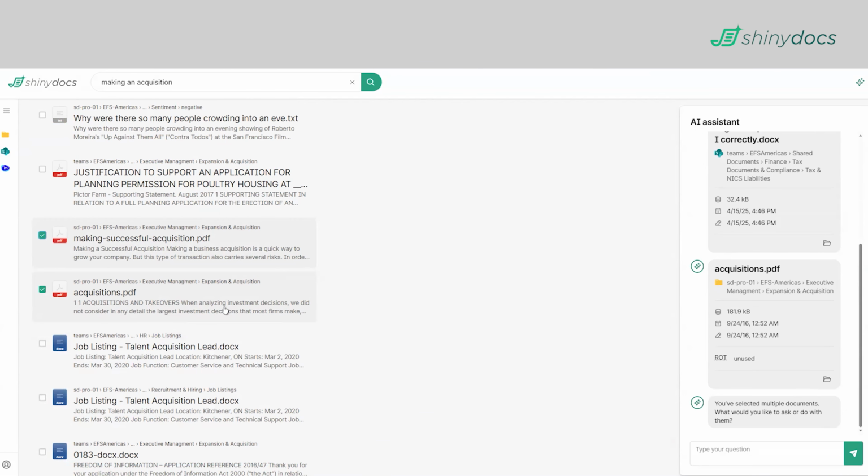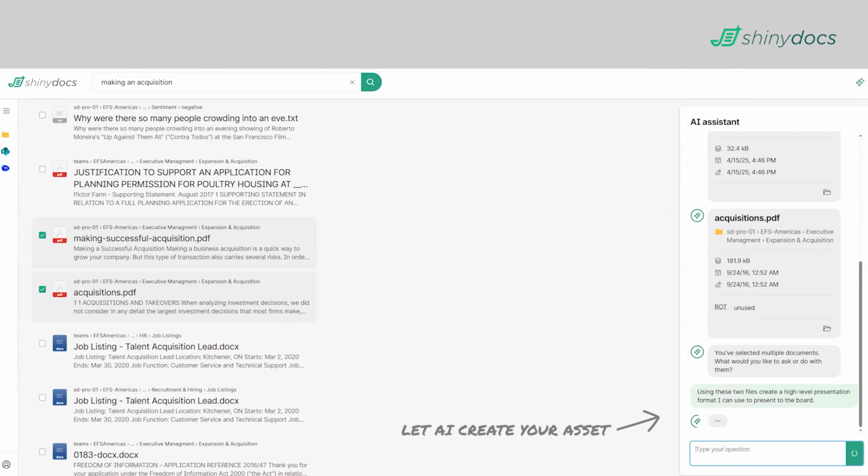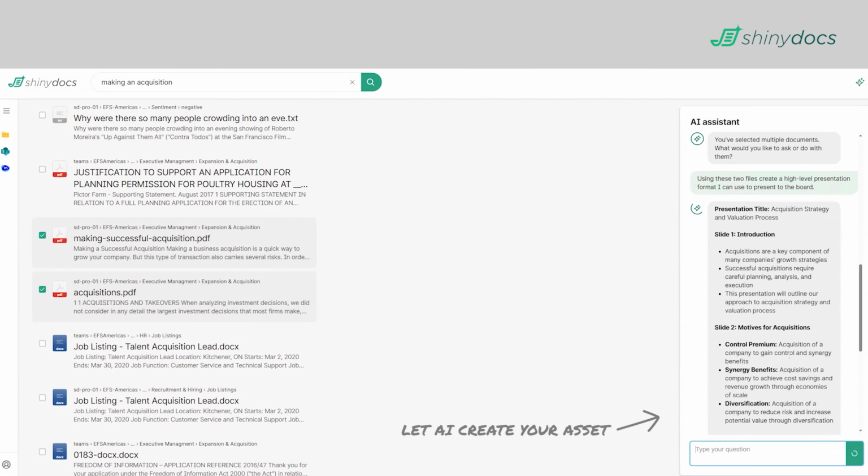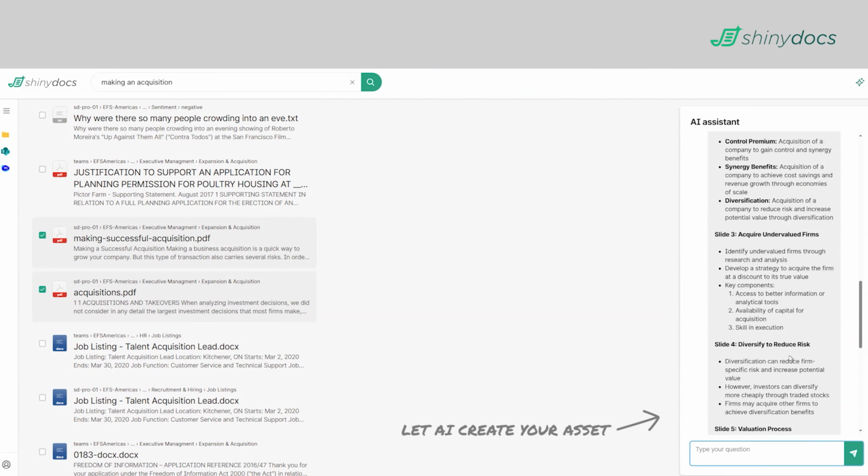So with Shinydocs Pro and using our AI assistant, we can do some really cool things. We can make this really efficient by simply asking AI to give us the information that we're looking for to create the asset. So I'm going to type in a real quick, easy prompt using just natural language. I'm asking it to use these two files and create a high-level presentation format that I can use to present to the board. So what Shinydocs with AI does is it's going to read these files for me and give me a really clear outline of building my presentation.